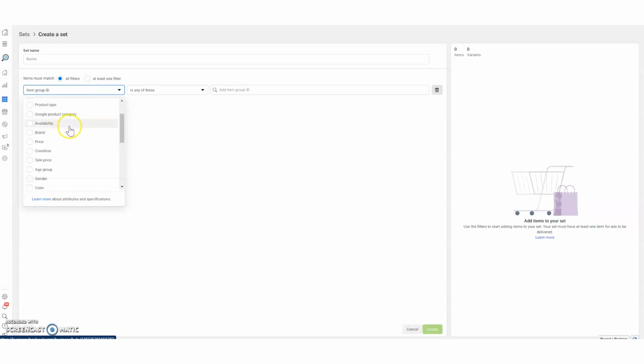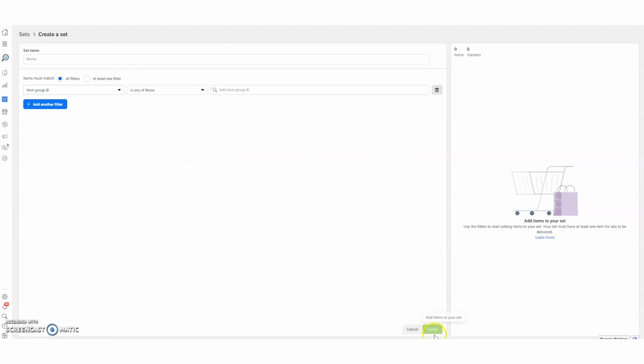Like I said, I typically do this to segment by brand or by category type. However, I've also worked with clients who want to exclude items on sale or maybe only include items on sale for a sale campaign. But that gives you the freedom to do so here as well. Once you create that, you're just going to hit the Create button, and that's going to get it to save.